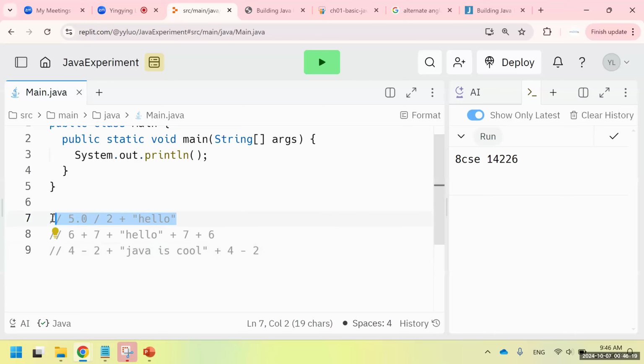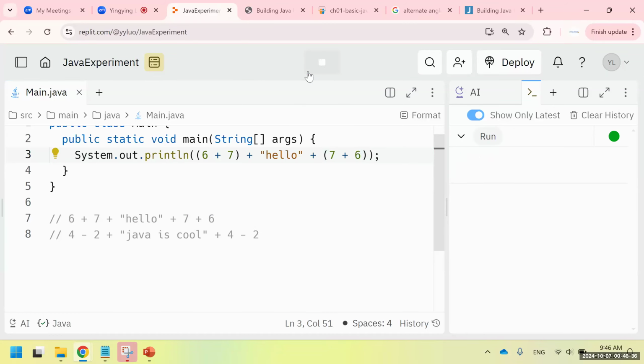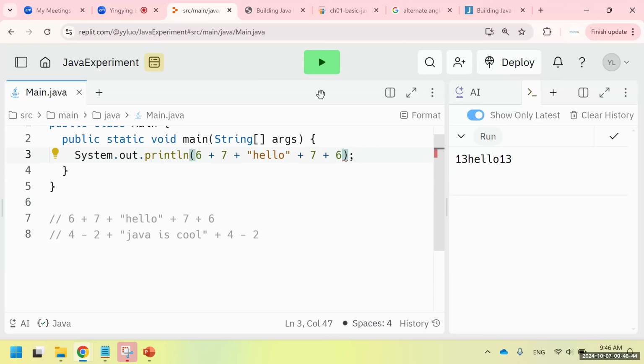So for the first one, everyone got that right. I'm not going to talk about it. And then, for the second one, if I had put parentheses around the 6 plus 7, then you would get 13 hello 13. However, why is it different without the parentheses?